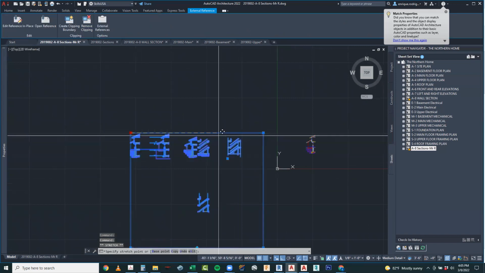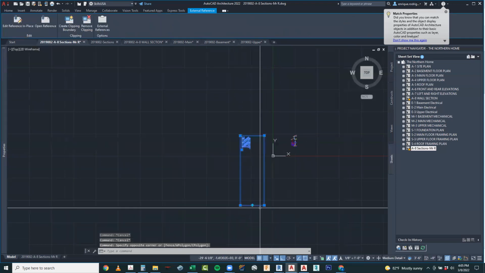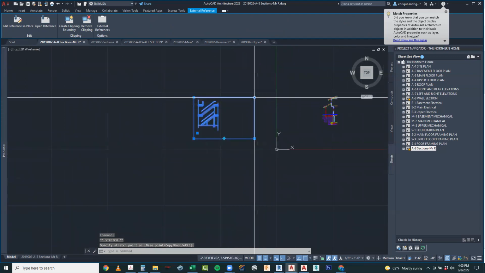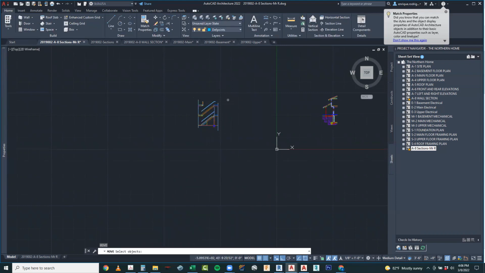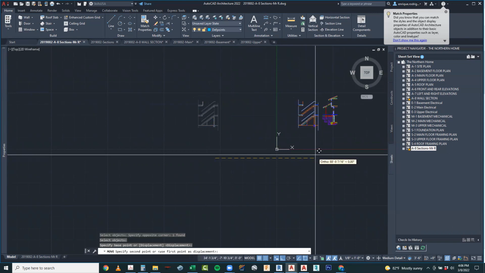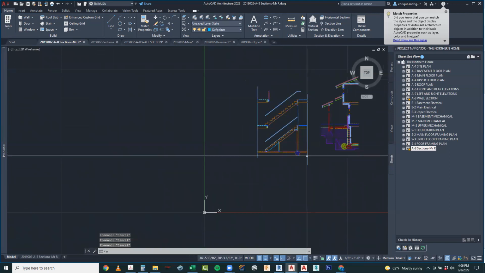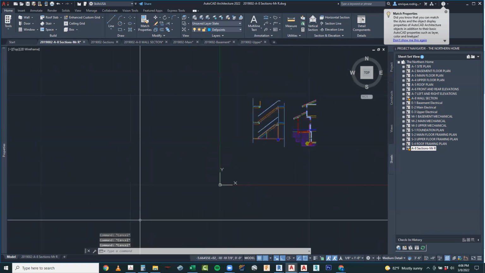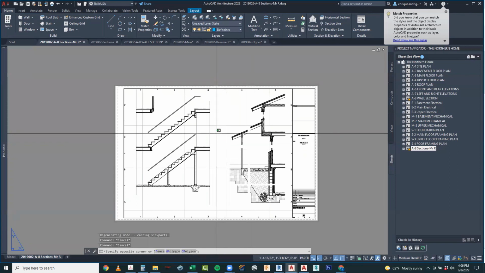So let's go ahead and move this guy. Bring it in here. I still have to put some dirt underneath this, so I'm going to move this up a little bit. Let's see what it looks like in paper space. All right. Looks like I'm going to have more than enough room.